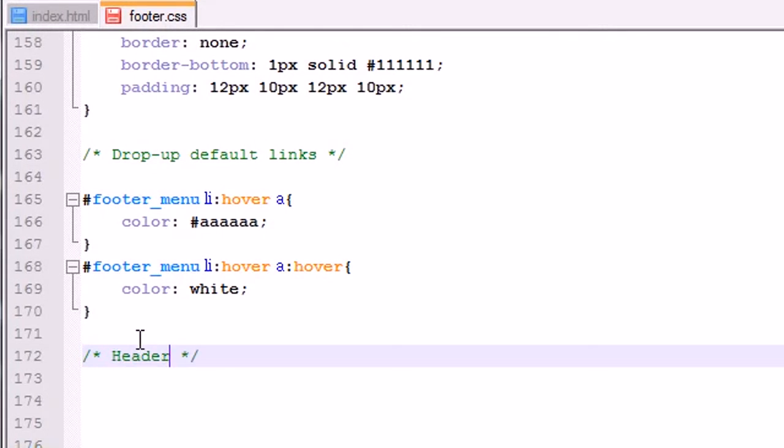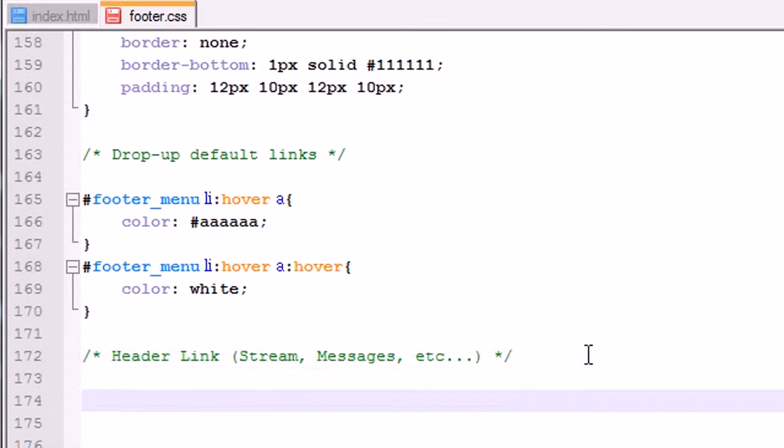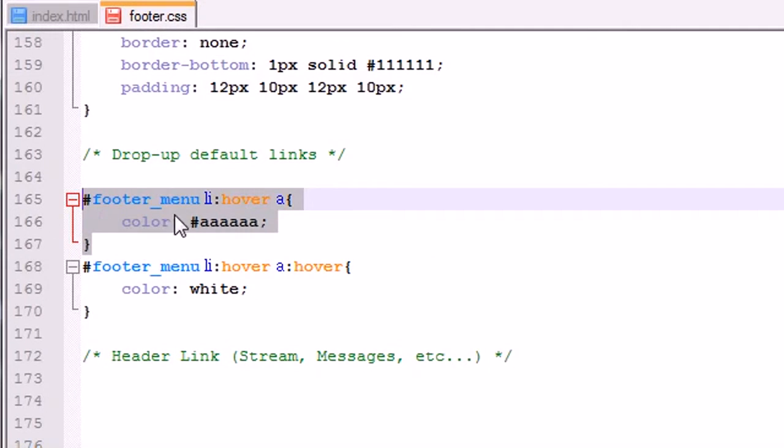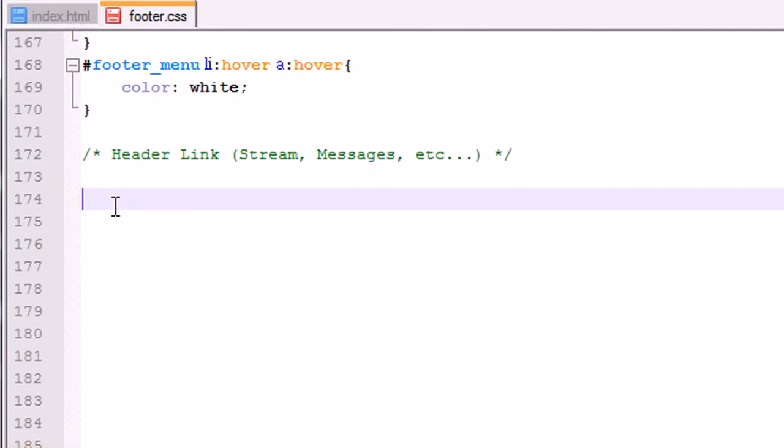Let's put header links, stream, messages, etc., etc. Alright, so how do we style the header links? Well, I'm so glad you asked. It's actually very easy. Actually, I'm going to steal a little bit up here. Just a little bit, not too much.